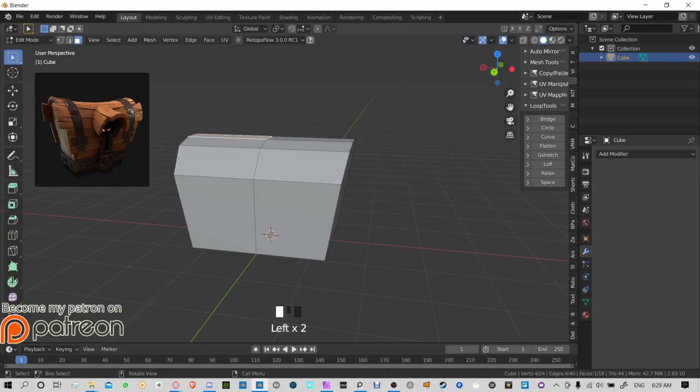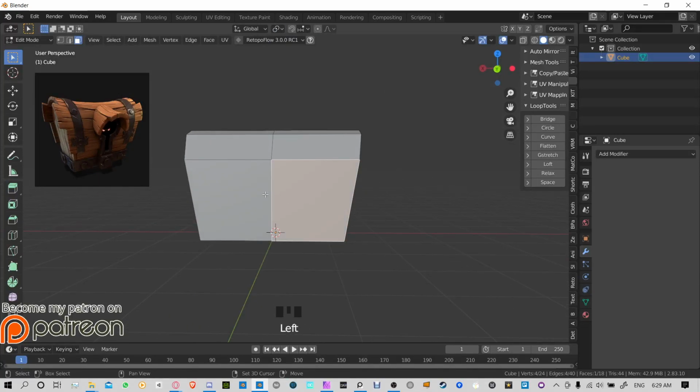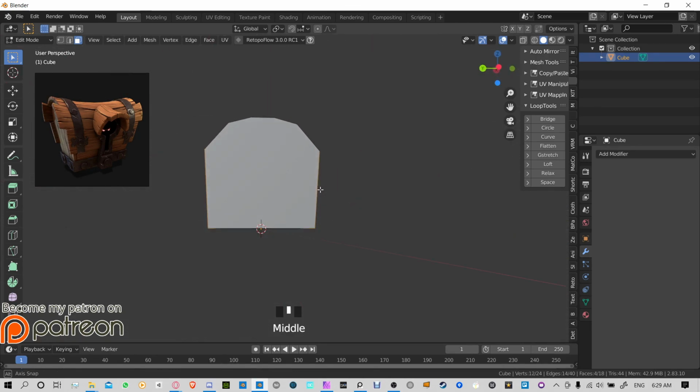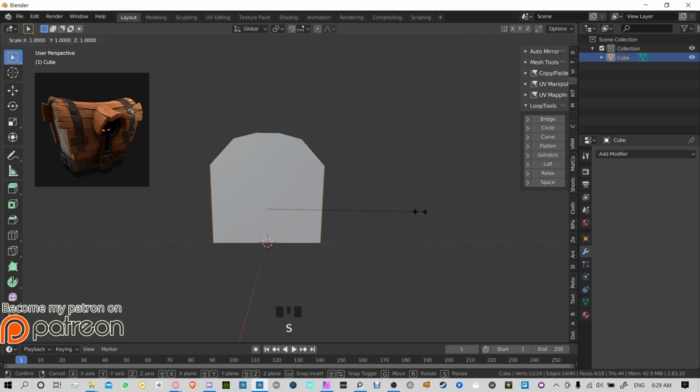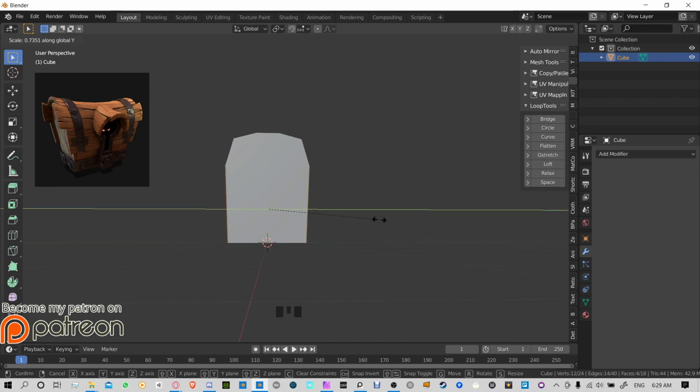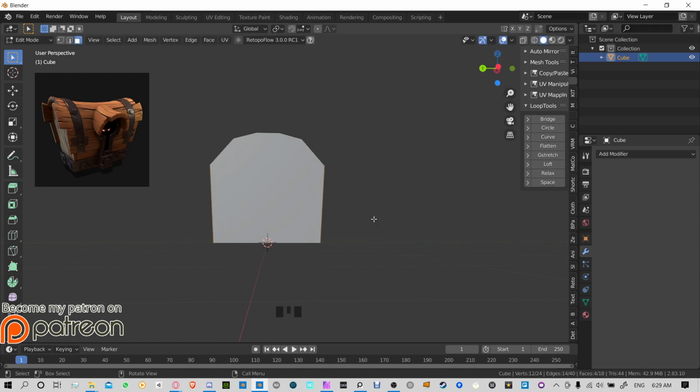In this case, we're going to use median point because I want to select these guys right here and scale them to each other, so to the center in between. So I'm going to scale, S, it's going to be Y. It's going to go like this. It's going to scale to the center.